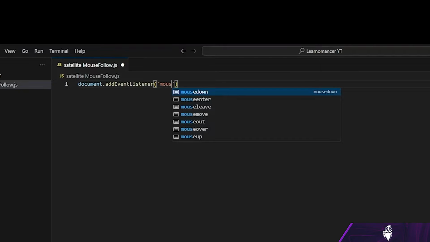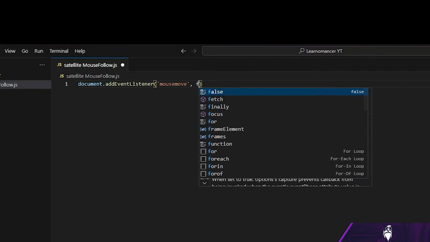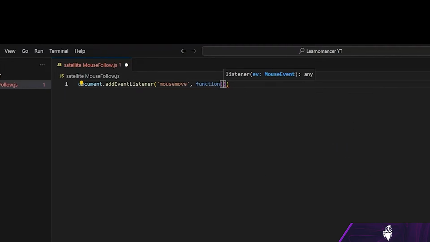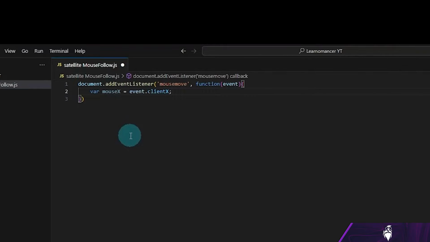You can see that there are a lot of different events we can choose from. We're gonna just put in mousemove. And then we're gonna add a comma and type function, parentheses, event, and a squiggly bracket. So what we need to do now is create a variable called mouseX, which will allow us to get the position of the mouse on the x-axis, so on the horizontal axis. It is going to equal event.clientX.